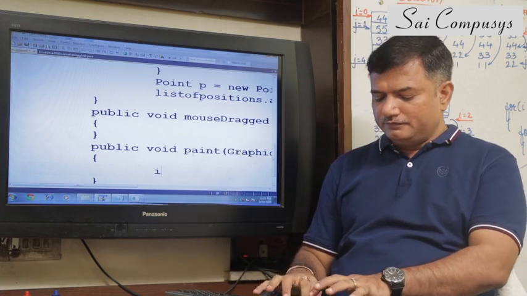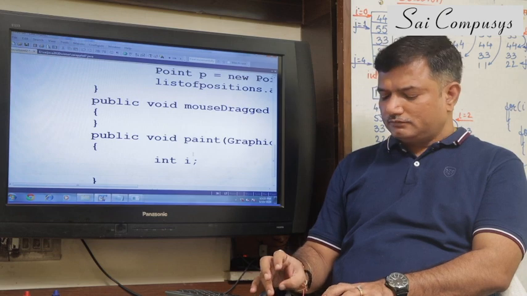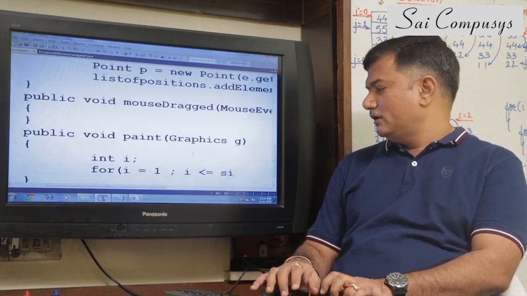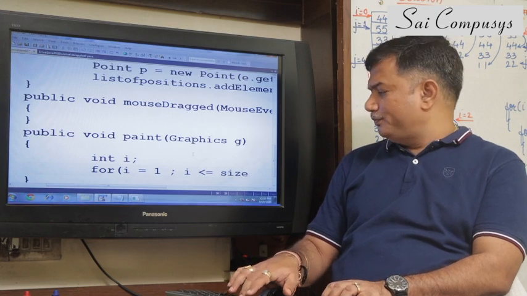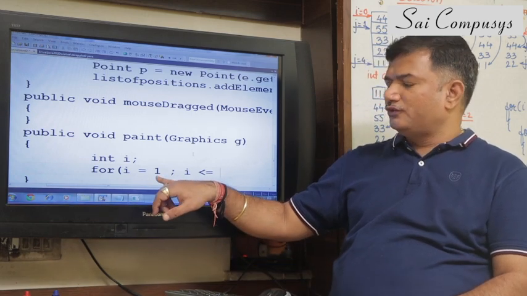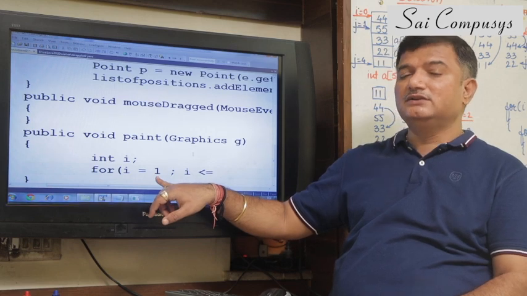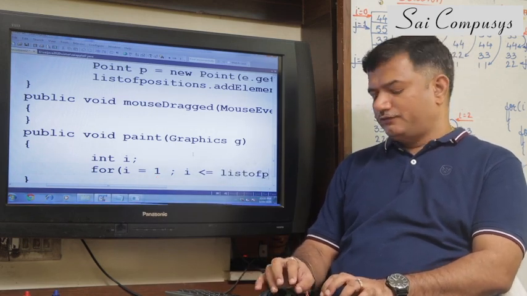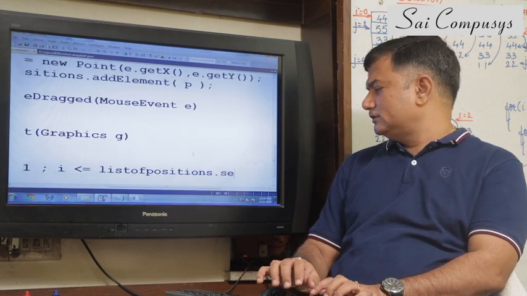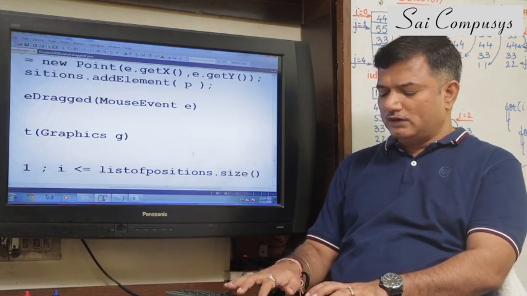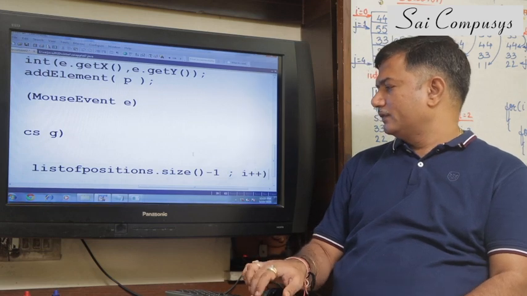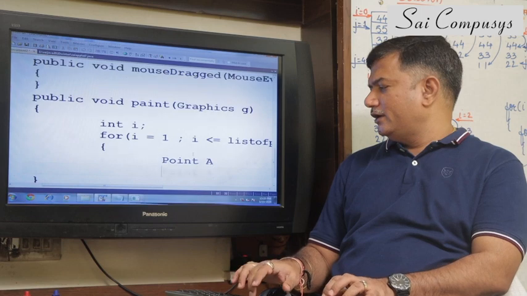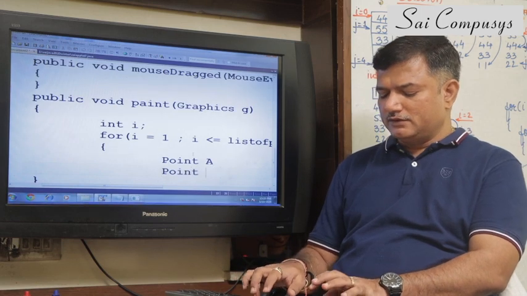For that, I'll use the simplest of loops for you. Mind well, the loop doesn't start from 0. I have purposely done this. The loop is starting from 1, up to listOfPositions.size minus 1, in the last point it will go. Now why 1? I'll tell you why. I'll create 2 points by this method.